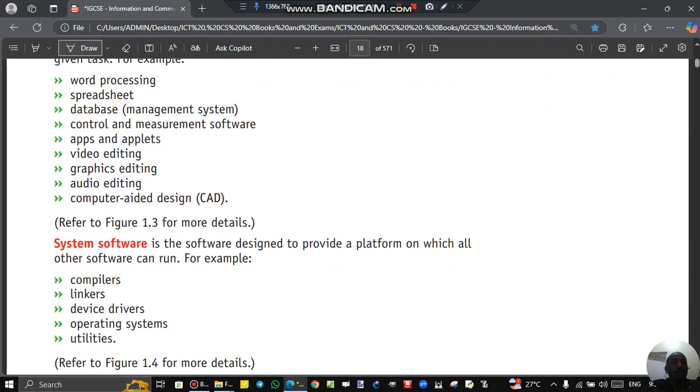The other type is called system software. We can define it as software designed to provide a platform on which all the other software can run. Examples of system software are compilers, linkers, device drivers, and even the operating system, and some other utilities like antivirus and so on.